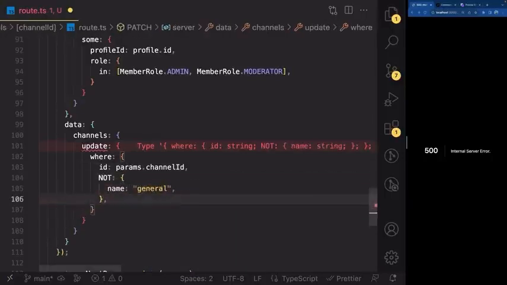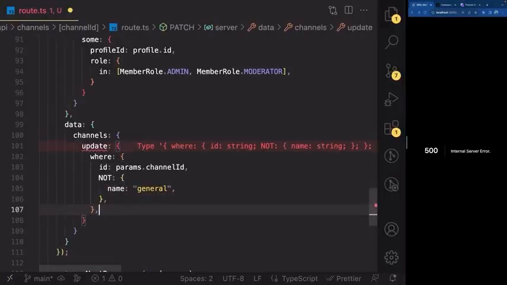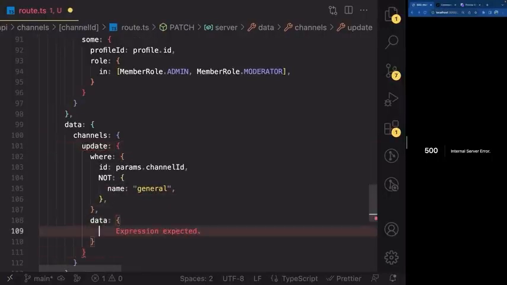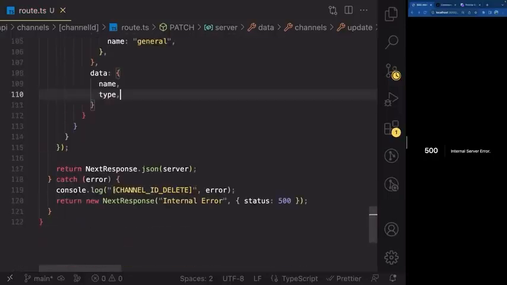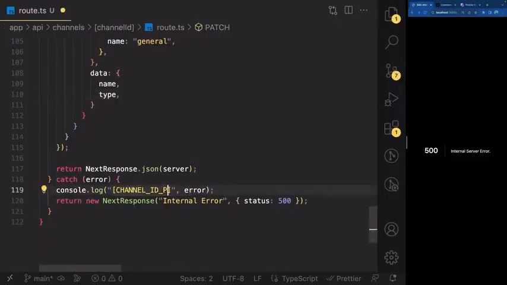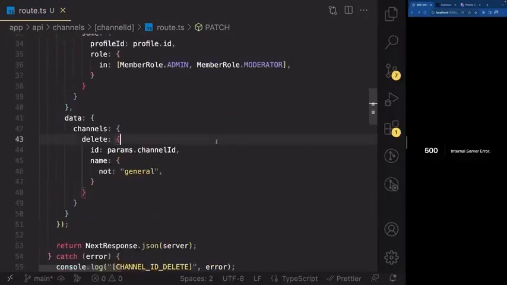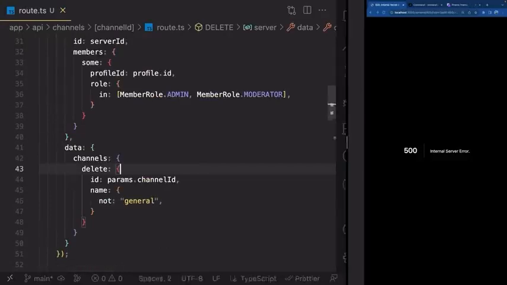So we cannot update the general. And let's go ahead and add the data, name, and type like this. There we go. And let's change this to channel ID patch like this. Great. All right, that seems to be okay.